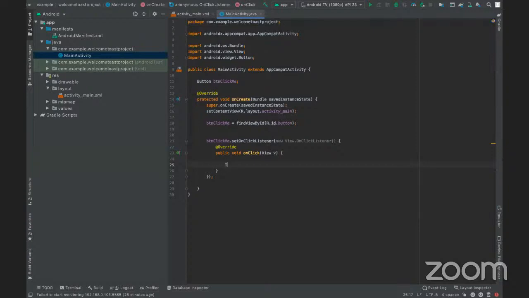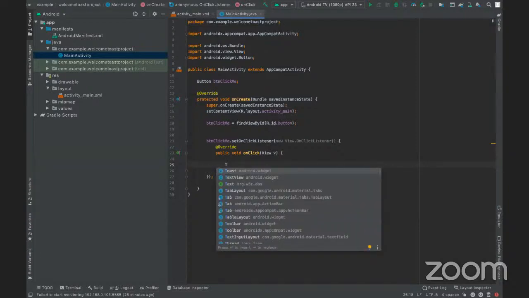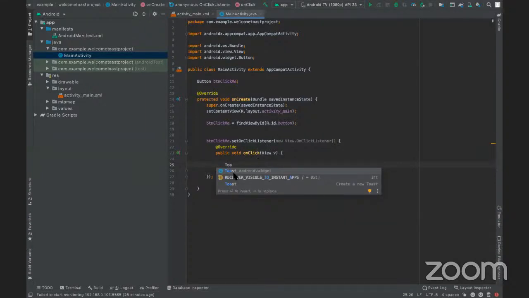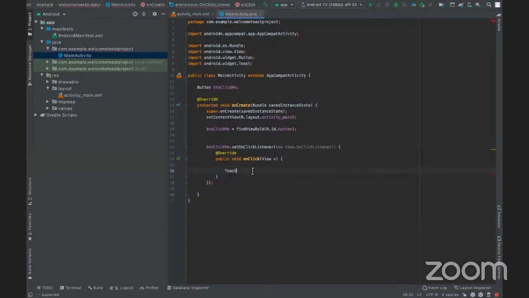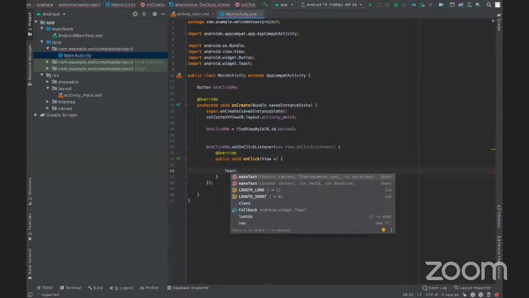So let's just start. I type T, and the studio is trying to help me out. Maybe in your case it is not helping out for the timing, so you can just type TOA, then it will prompt you. So Toast. After writing Toast, you will just put a dot, because of the dot, Java will prompt all the properties available inside this class. So we have the makeText property, LENGTH_LONG property, LENGTH_SHORT property. We will be using makeText.